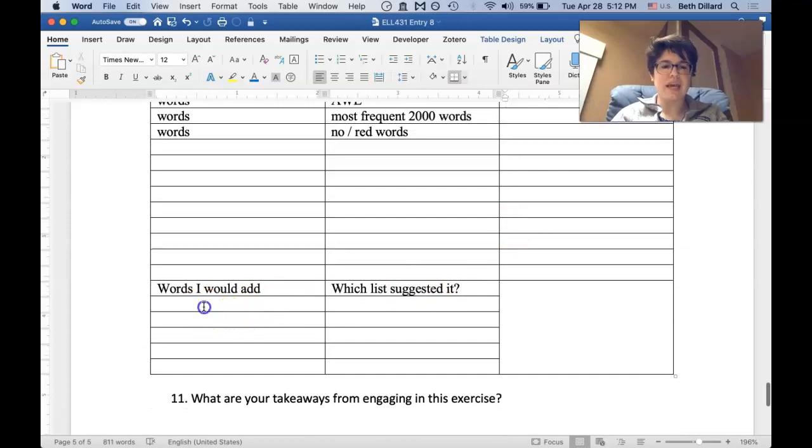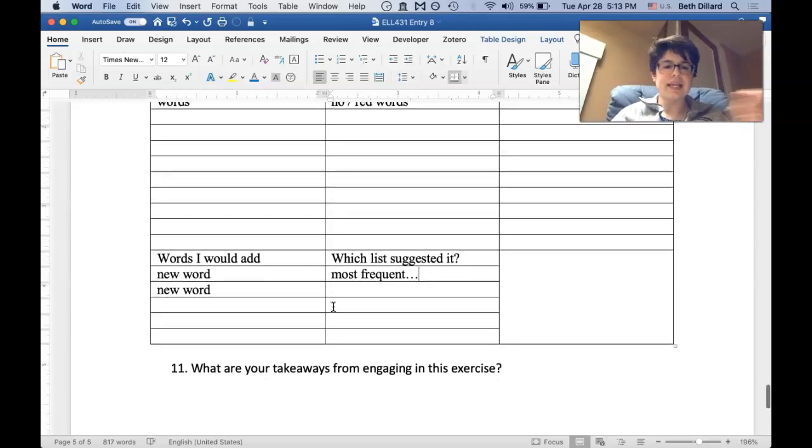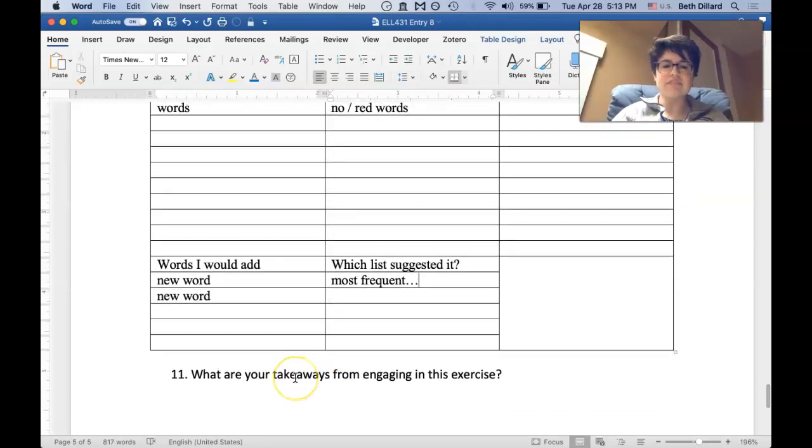And then here you can add which words you did not have on your original list, but now that you've run your text through these two software programs, are there new words that you think, oh, that would be a really good word to bring to the attention of my students? And which list inspired it for you? Okay? The very last thing you're going to do is a short 3 to 4 sentence summary. What did you take away from going through this exercise?